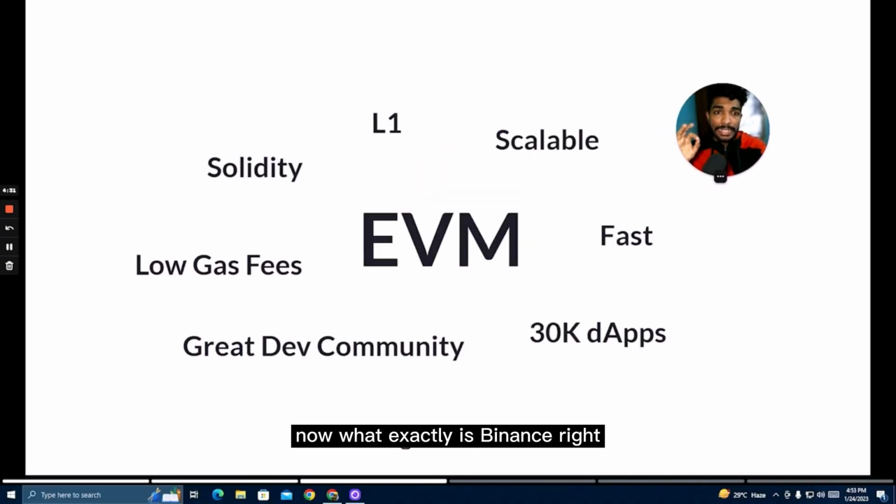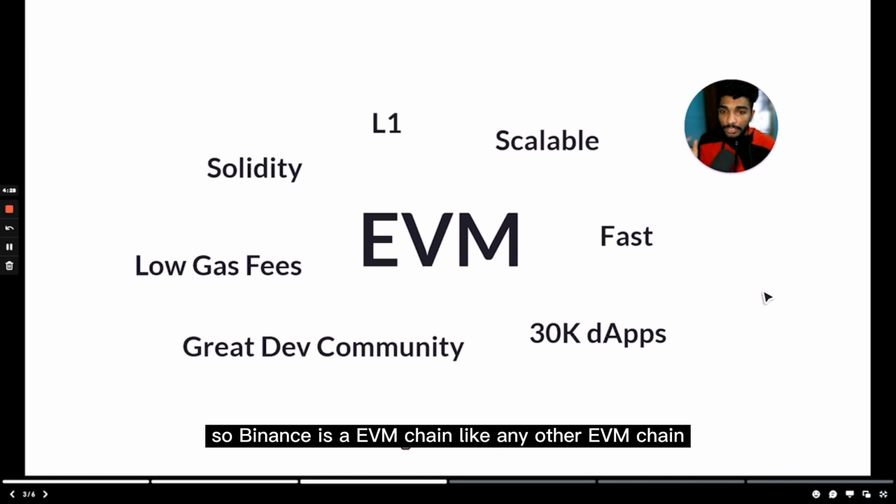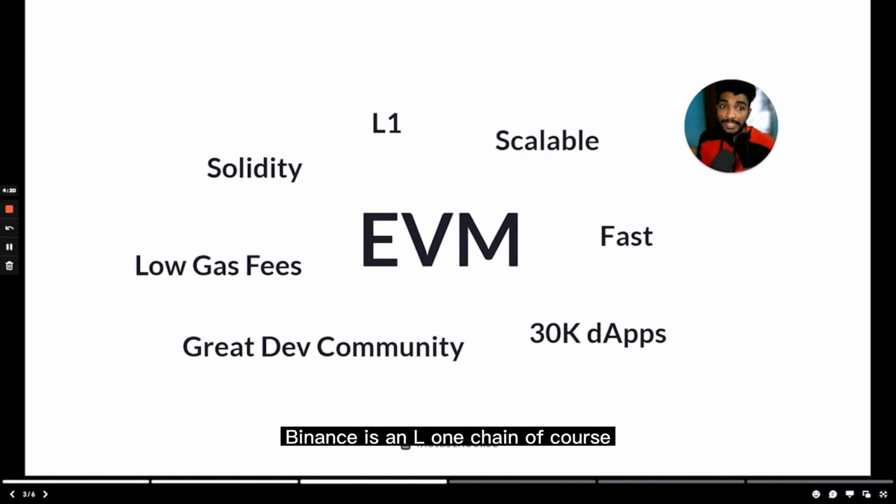Now, what exactly is Binance, right? Binance is an EVM chain. Like any other EVM chain, it supports Solidity as its core language. And Binance is an L1 chain, of course, because it's a layer one chain like Ethereum, Near, Bitcoin, right?